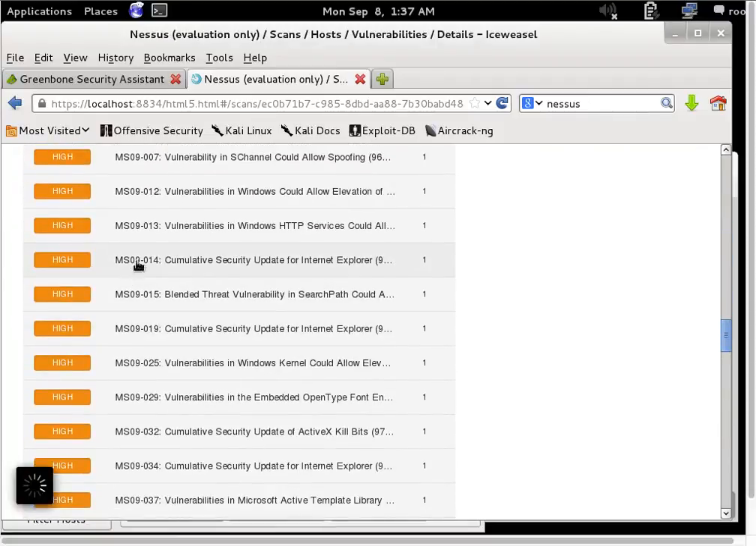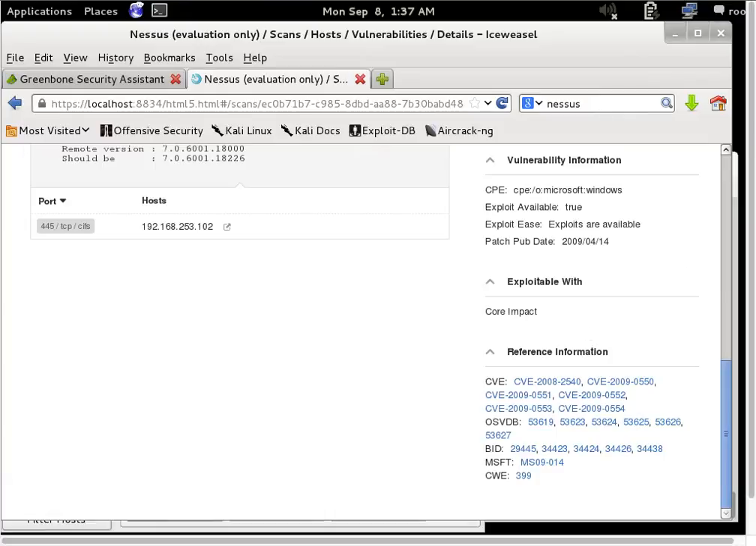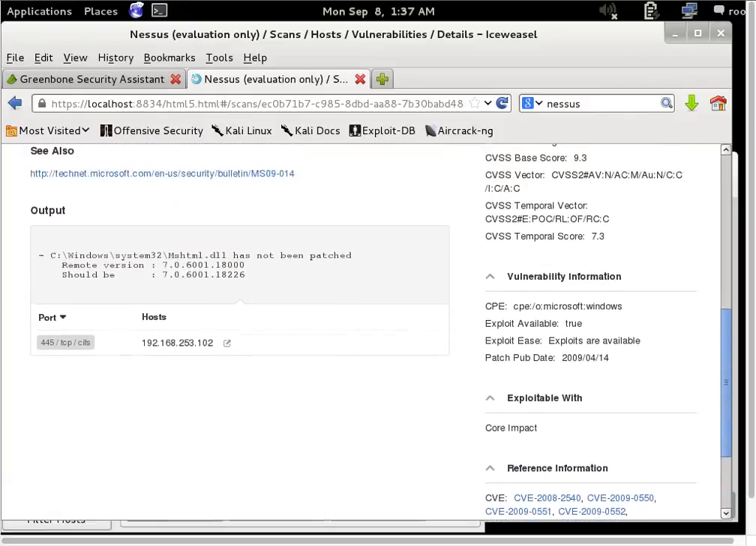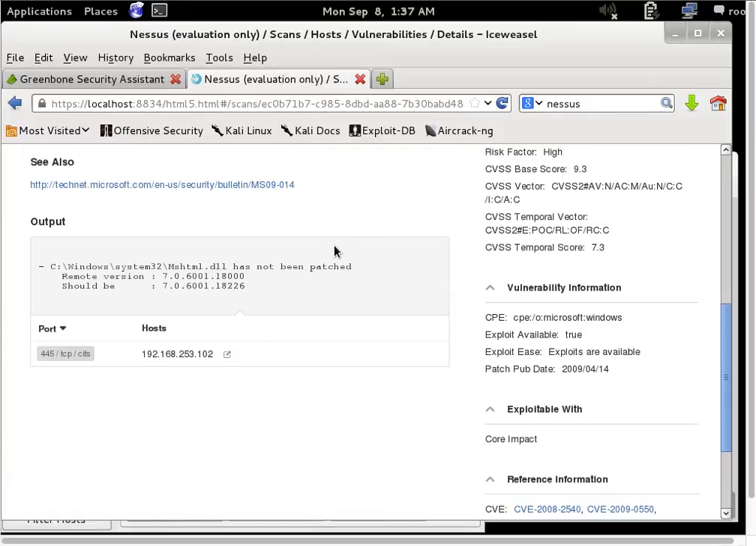So I guess if you click on that, it tells you about that. You click on whatever vulnerability you have, and it tells you, hey, that file has not been patched, and there's a link to the security bulletin. It's port 445 that's vulnerable for that.